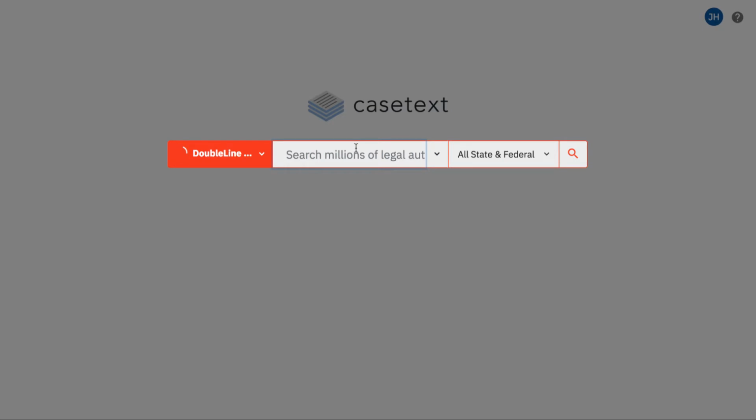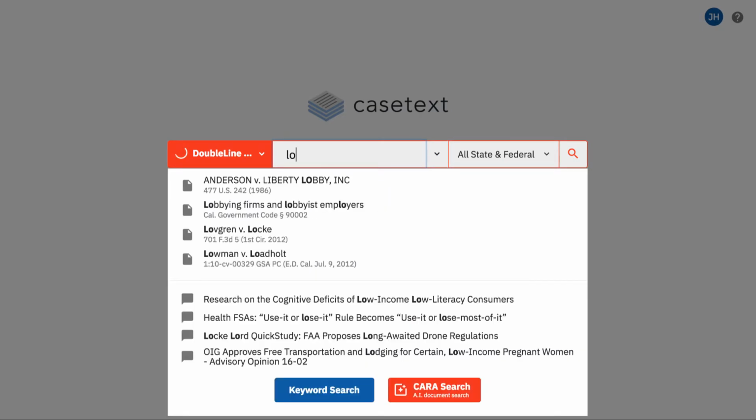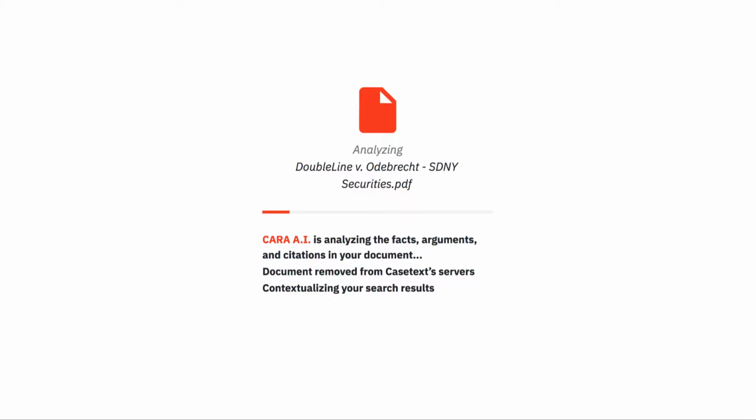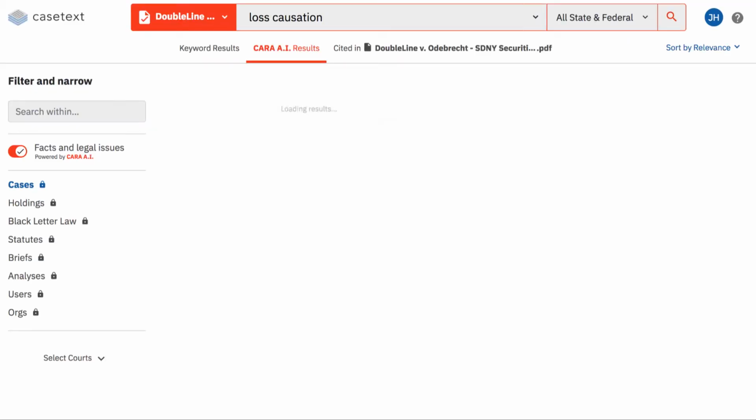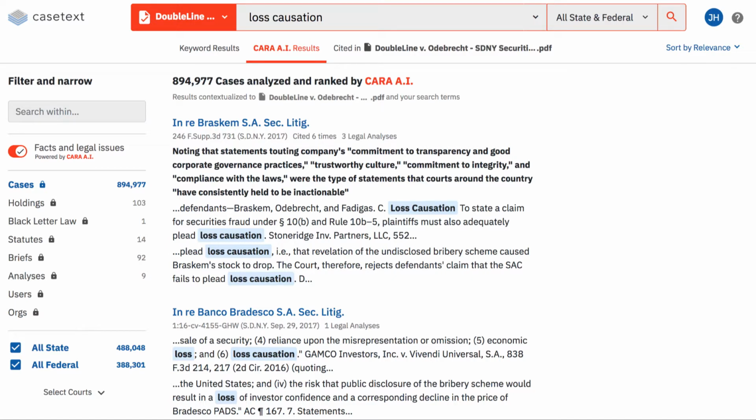Next, I add the legal issue that I'm trying to research, for example, the loss causation issue. CARA will, within seconds, come back with a number of cases that are going to be highly relevant to the case that we're working on right now. It'll be relevant on jurisdiction, on factual matter, and on the legal issues, for example, the loss causation issue that I'm researching right now.